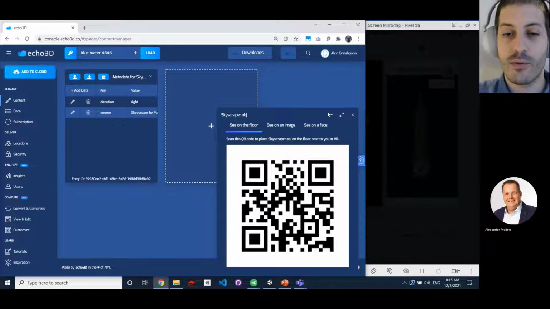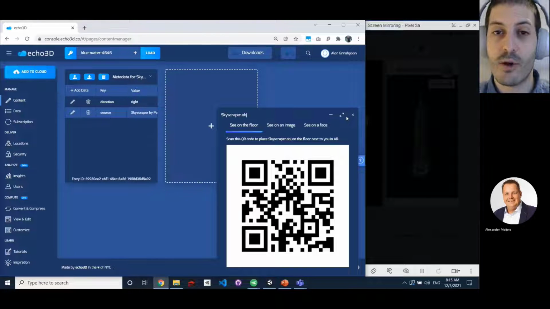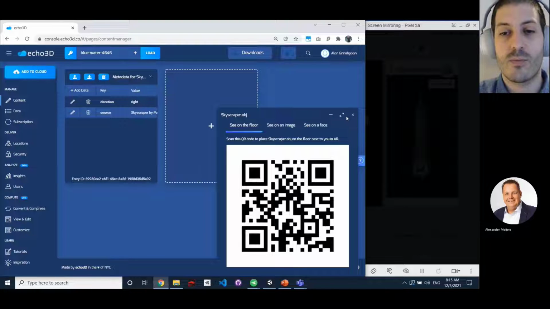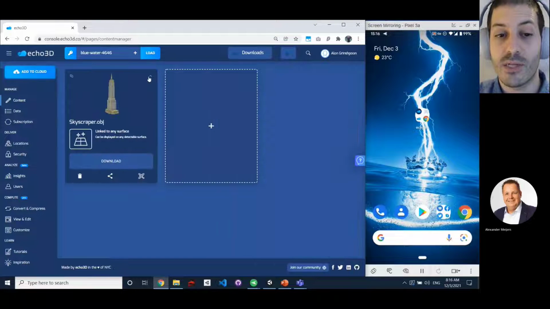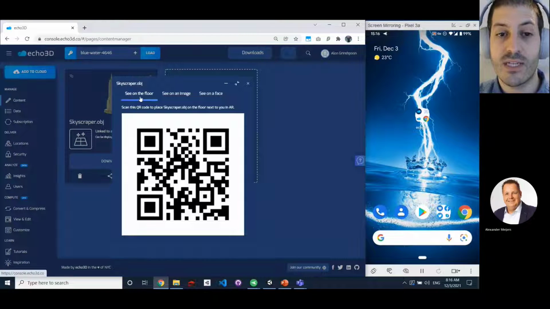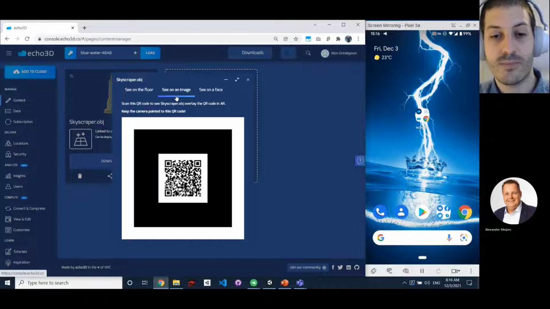So we saw streaming for a browser, we saw streaming for a mobile device, we saw streaming for a game engine. But everything we saw so far remains dependent on surface detection. The camera recognizes a floor and puts some content on top of that. Another technology we support is image recognition that allows you to see 3D content on top of an image. So let's see how that works. So I'm going to click this button right here again. And now instead of doing see on the floor, I'm going to choose see on an image.